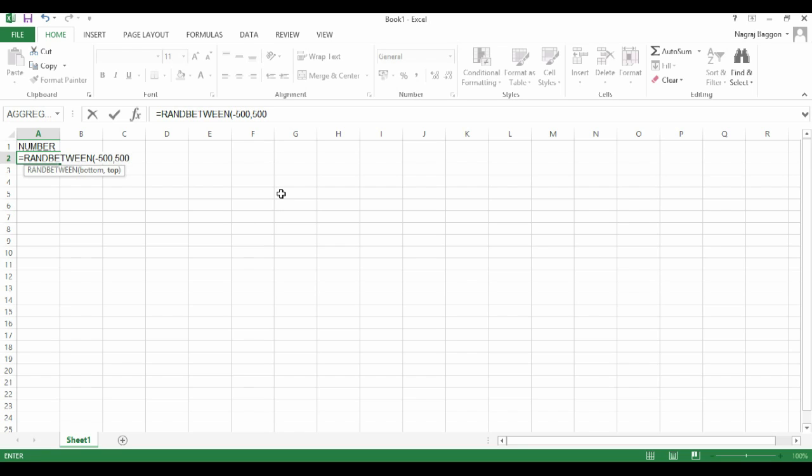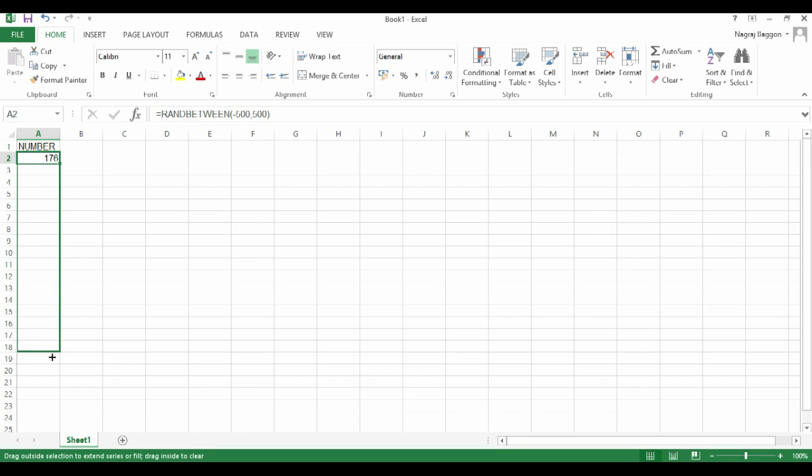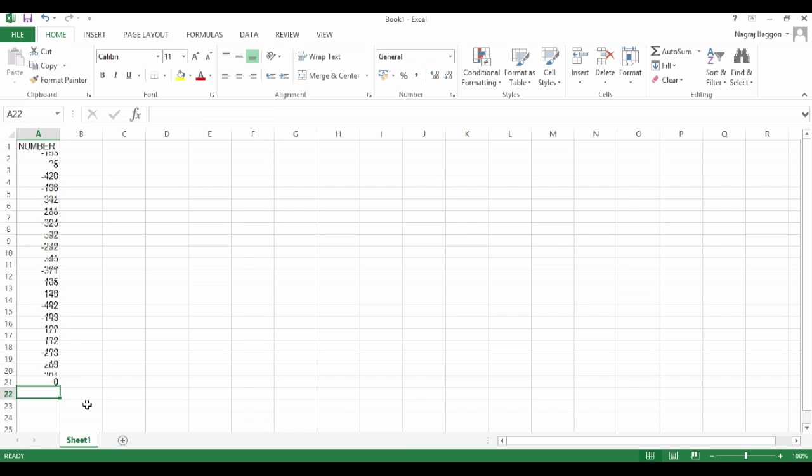So each time, we use the function equal to Randbetween minus 500, 500. Excel will generate a random number between minus 500 and plus 500. In column A, we use the drag and drop function for a few more rows, 19 in this case, so that we have a collection of random numbers. And in the 20th number, I plug in 0.